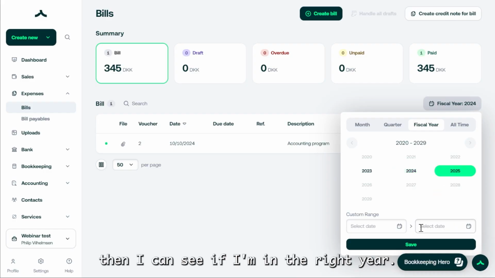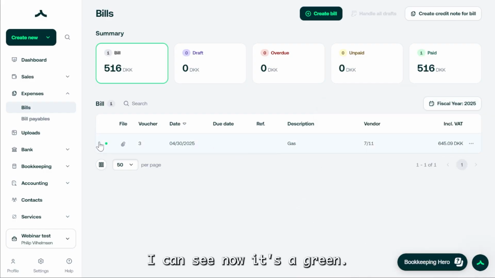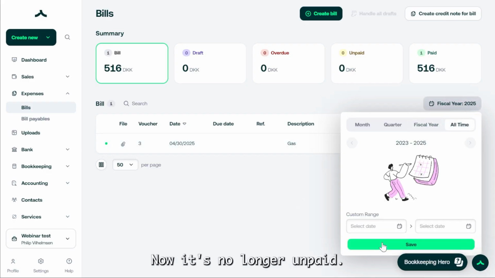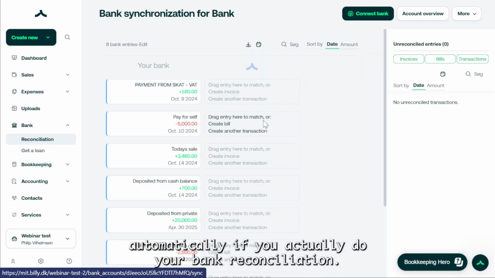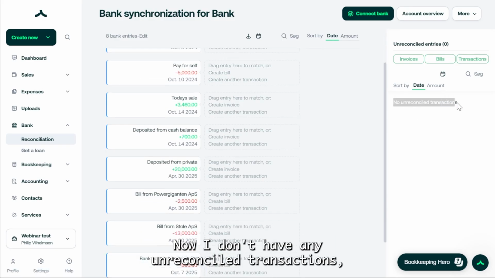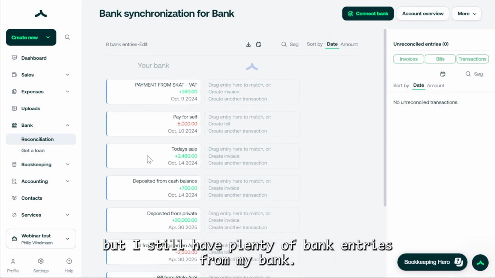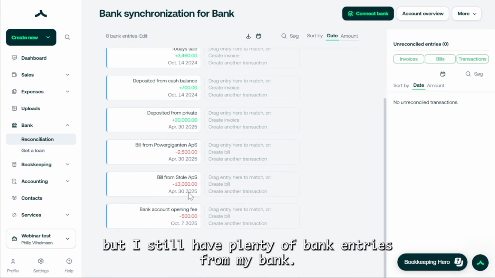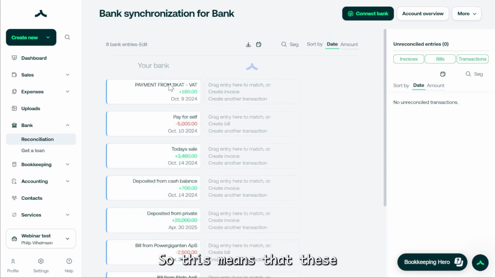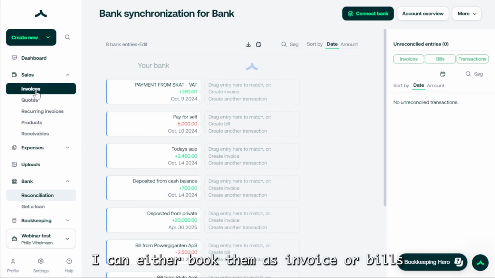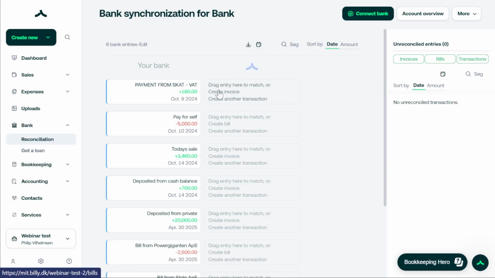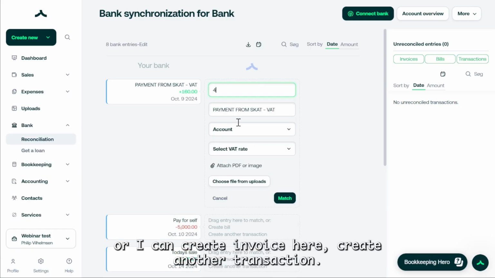then I can see, if I'm not in the right year, I can see now it's green. Now it's no longer unpaid, it is paid. So that happens automatically if you actually do your bank reconciliation. Now I don't have any unreconciled transactions, but I still have plenty of bank entries from my bank. So this means that all these bank lines needed to be booked. I can either book them as invoices or bills, or I can create an invoice here, create another transaction.